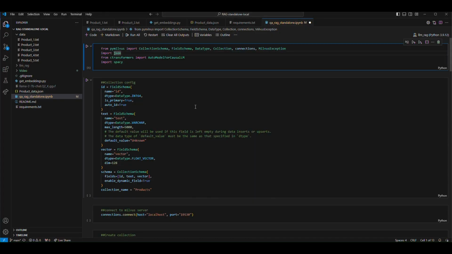Okay, let me get back to the notebook. In the next cell, I am defining various schema to create the table in the Milvus vector database. Here in my table, I want three different columns, that is ID, text, and respective vector. So I have defined three field schemas in which I'm providing the respective name and data type of that column. For ID, I have also set that as a primary key.